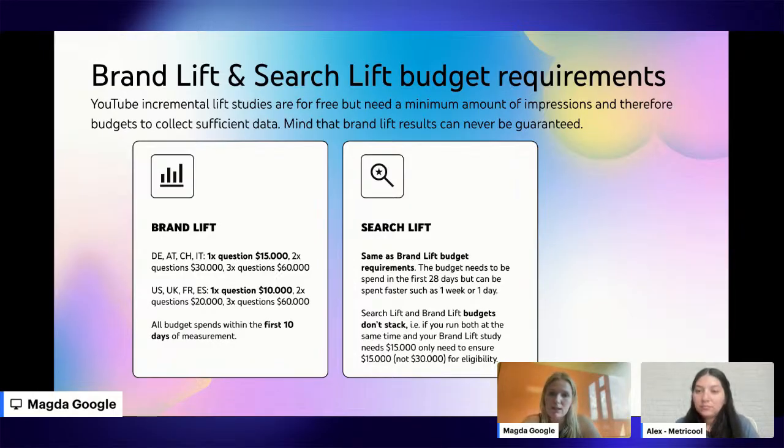For brand lift, the requirements, and also search lift, depend on the country. So I gave some main countries that you might be advertising in. So for example, for Germany, Austria, Italy, one question is 15,000, for 2 questions 30,000, and so on. For the countries like UK, US, France, Spain, one question is 10,000. And all those budget spends need to happen within the first 10 days of measurement.